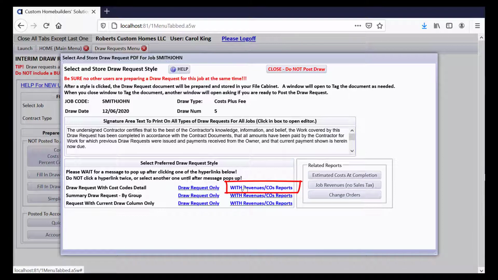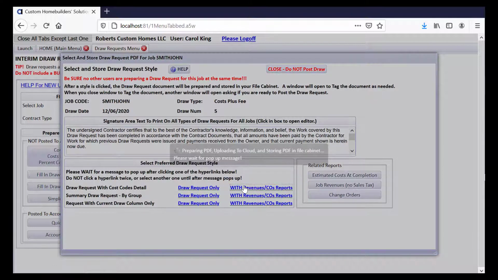And what I'm trying to show you right here is what's different than what's in a lot of the videos that are out there at the time I'm doing this about doing draw requests. What has changed because of our new upload features. So I'm going to click with revenues and CO's report for my draw, which is my favorite ones to do. I like more detail than these summary draw requests.